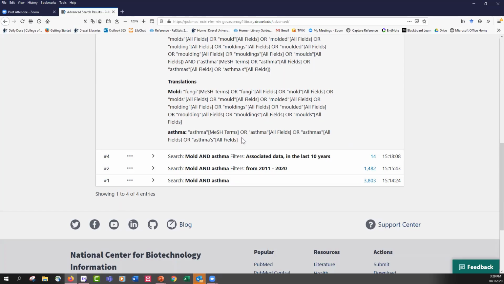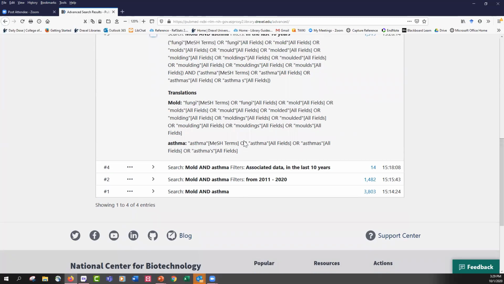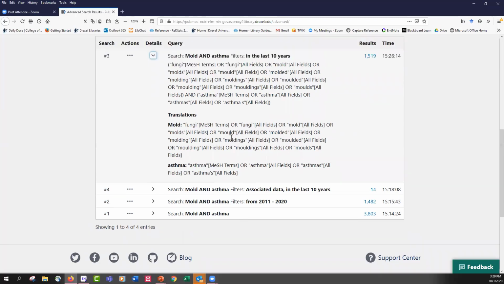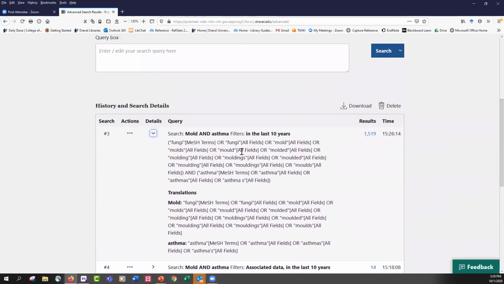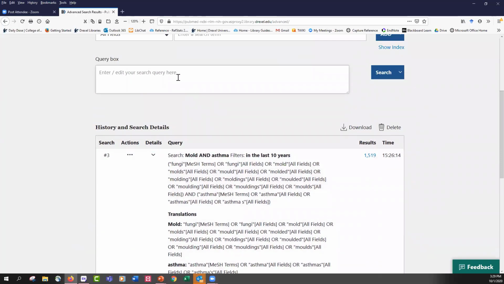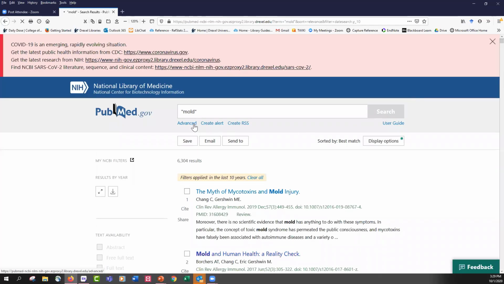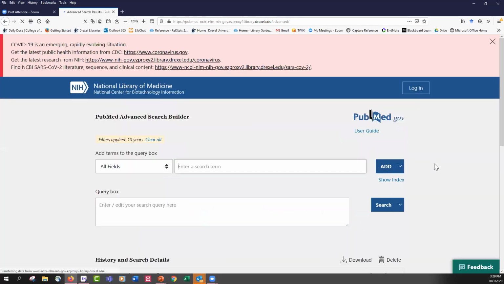Now this is probably fine because it gives you lots of results. But if you wanted a little bit more control over it, you could turn off the automatic term mapping. And one way to do that is to just search for your term, but put quotes around it. So I will search for mold and put quotes around that. And click on search. Probably going to have to go back to that advanced page so you can see it.